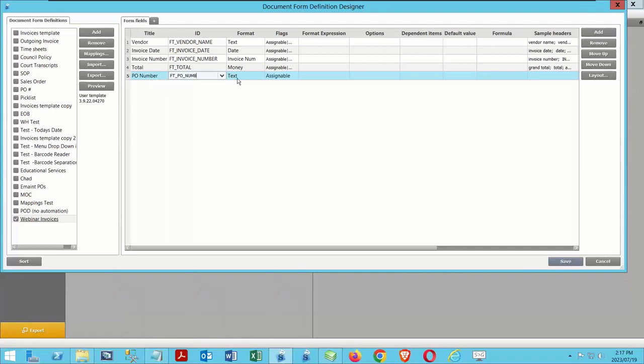We're going to keep it text because that's all it needs. Now I could change this to an integer field or a money field or any of those, but I want to keep this as text. There's a special one up here for invoice numbers.